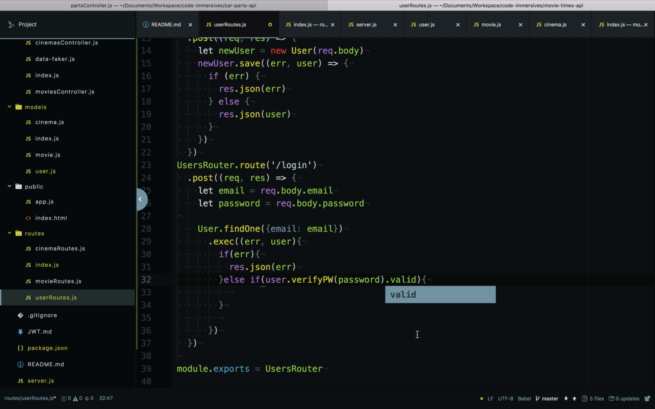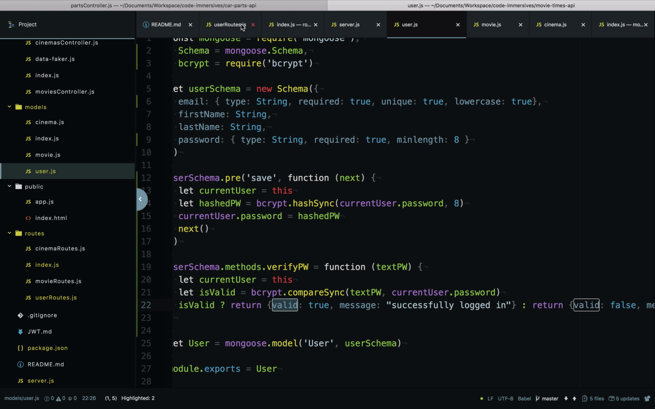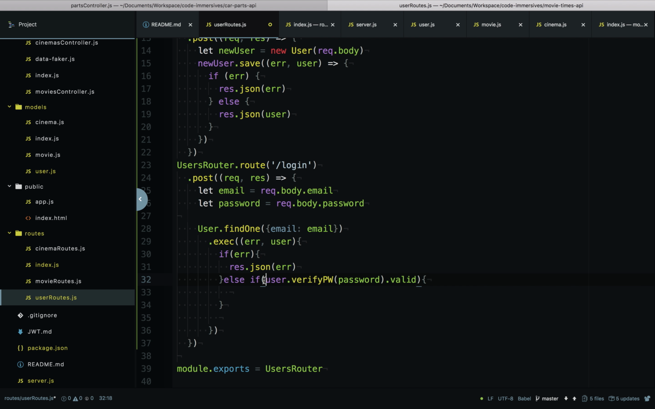What did we say? Valid. Right? So let's take a look. Let's go to our user. This is going to return an object that has valid inside of it. So I'm checking in the if statement, passing in the password, which is going to return the object, and I'm saying, is it true or false?